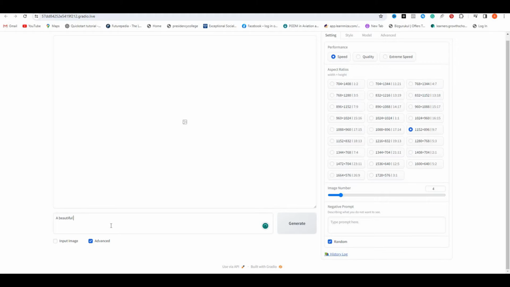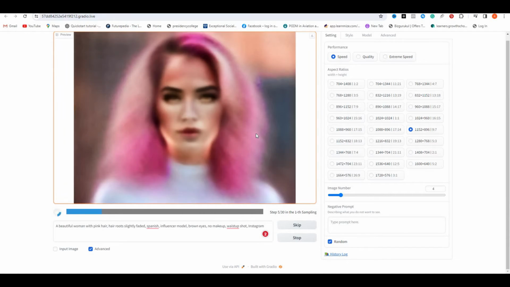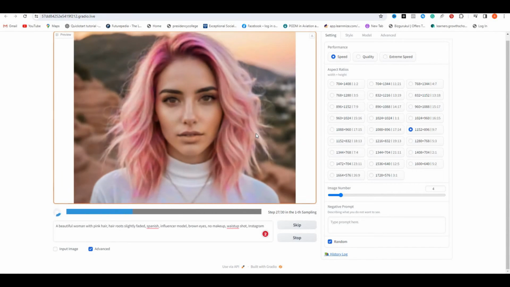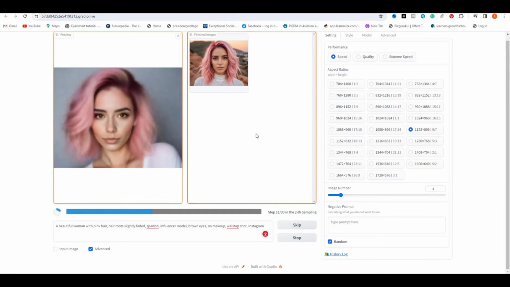Now in the prompt section, simply describe the appearance of your AI model. So I'm going to type: a beautiful woman with pink hair roots slightly faded, Spanish, influencer model, brown eyes, no makeup, waist up shot, Instagram. So I will use this prompt. You can go as descriptive as you want. So I'm going to click on this Generate button, and now you can see it's generating the images in real time just like Midjourney.